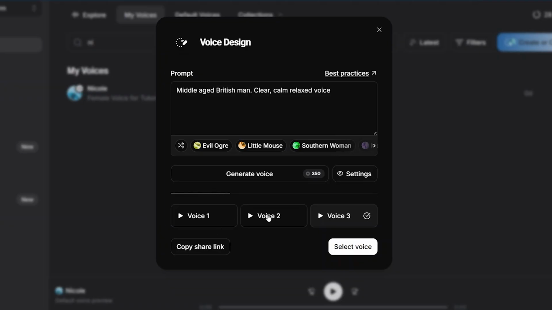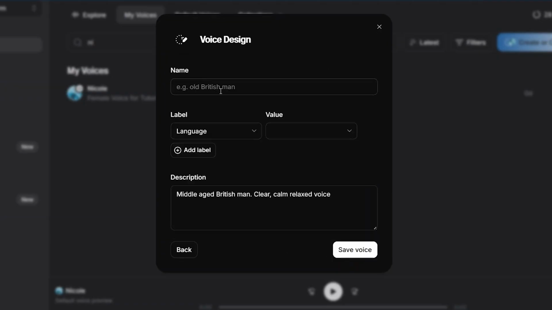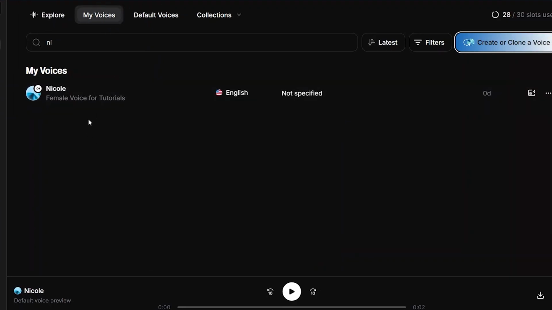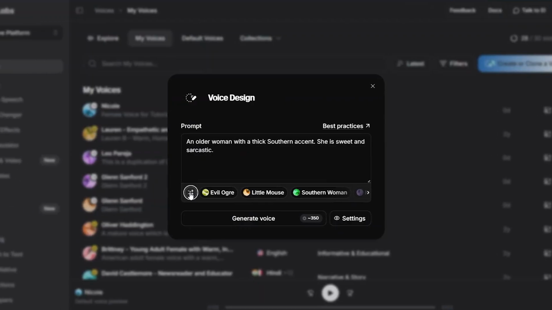All right, so those are the 3 voices, and then you can select the one that suits you best. Then click on Select Voice, put in the name, the value, and the description, and then click on Save Voice, just like we did before. That is going to save your voice in My Voices right over here within that list that we had before. So up till now, all the voices that we have created, or the speech-to-text or text-to-speech that we have generated, was based on realistic voices and more human-like voices.